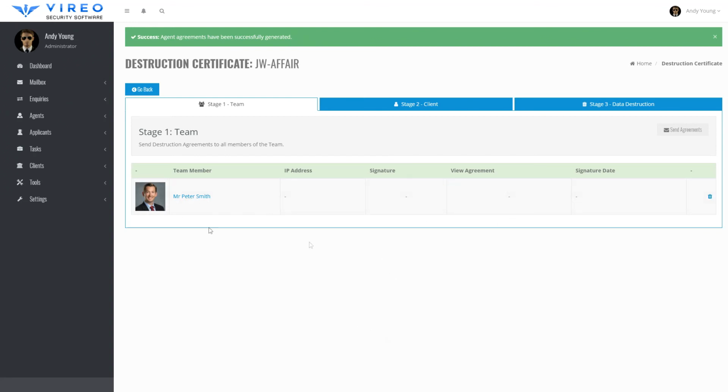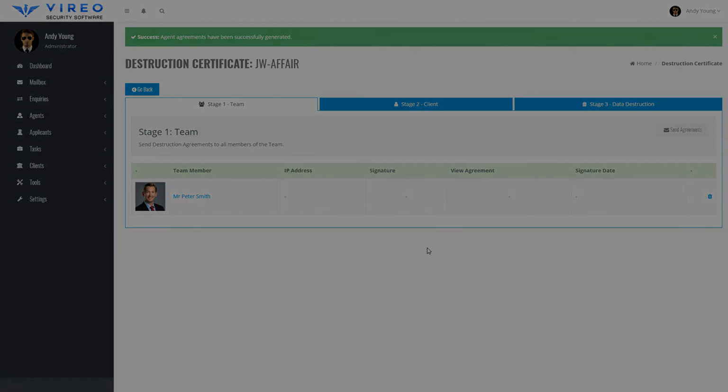If we wanted to edit the agreements, we could go to Tools and Destruction Certificates. And from within this menu, we can edit the actual destruction agreements. But what I want to do now is log in as the team member Peter Smith and show you how the destruction agreements work.